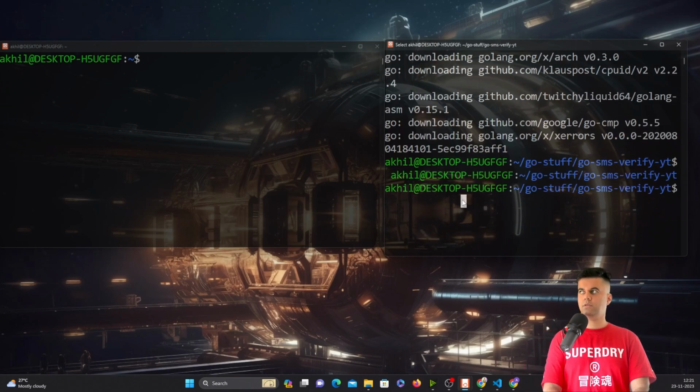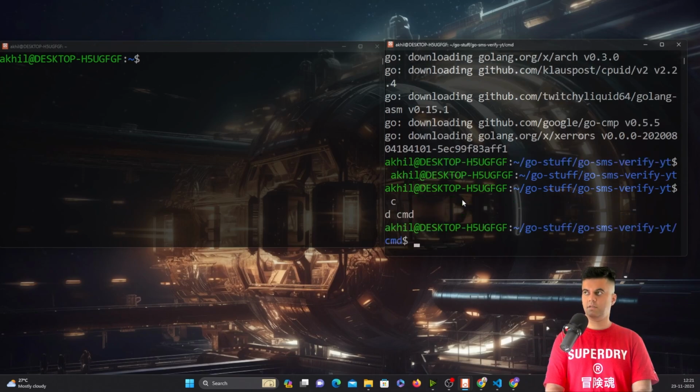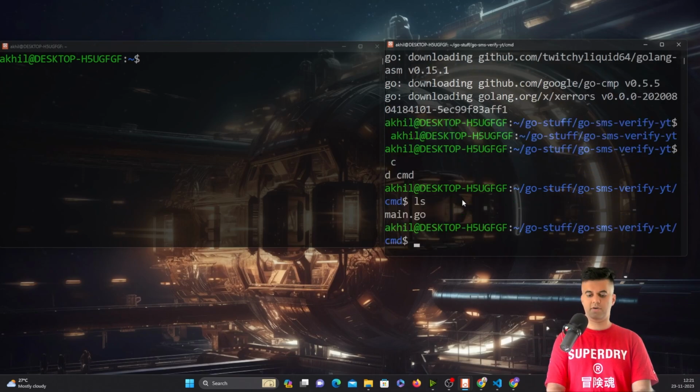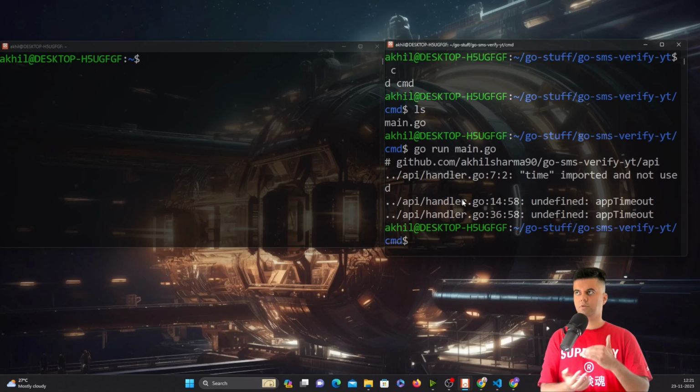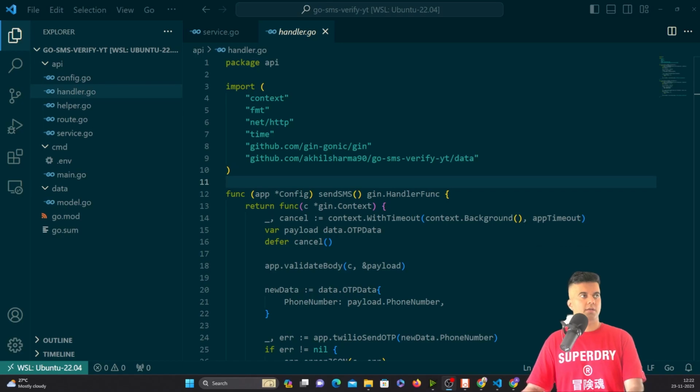Now all I have to do is go into my cmd folder, because that's where my main.go file is, and I'll say go run main.go. Make sure the cmd folder is where you have the .env file, because that's going to be treated as the root. And here we're saying the time was imported and not used. That means something is wrong, so let's check it out. Yes, because what I have not done is I have not created my app timeout.